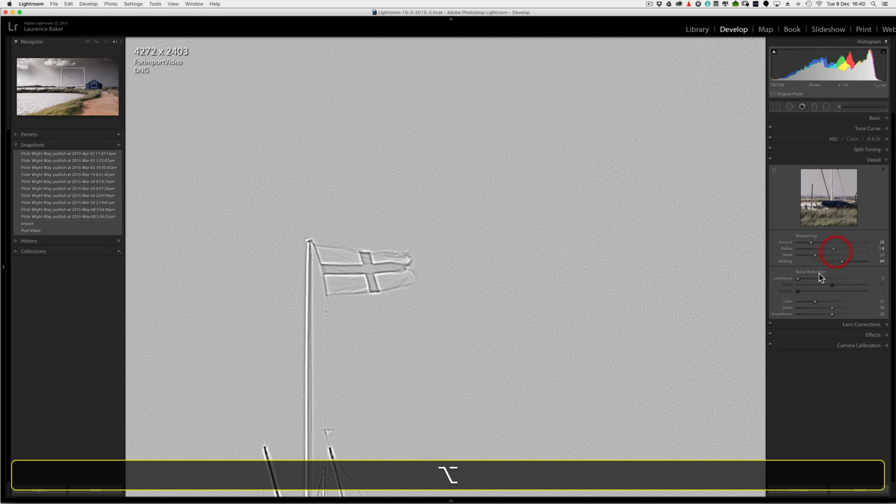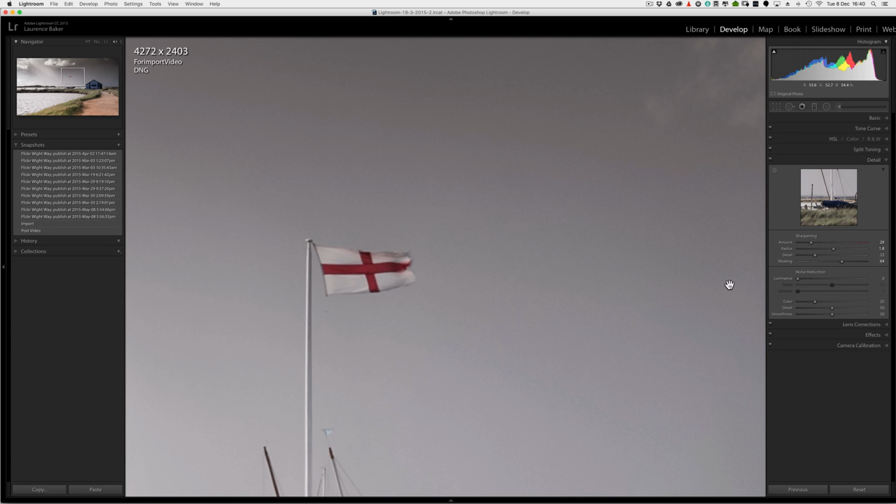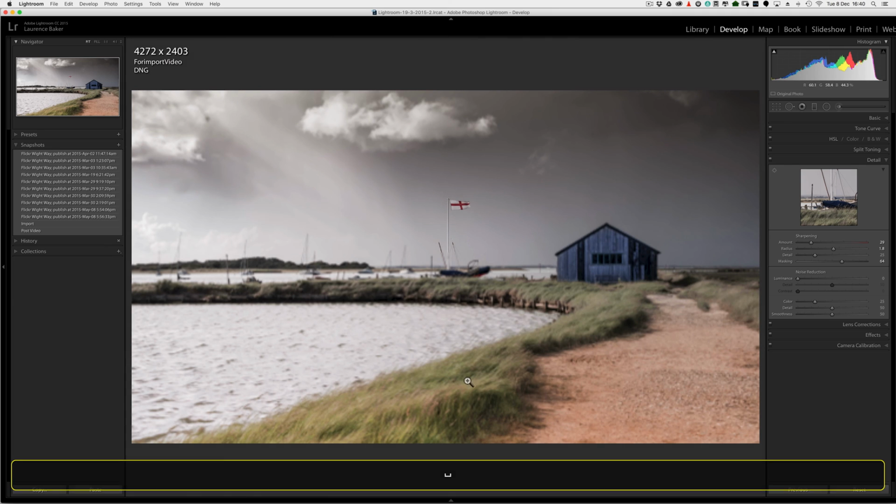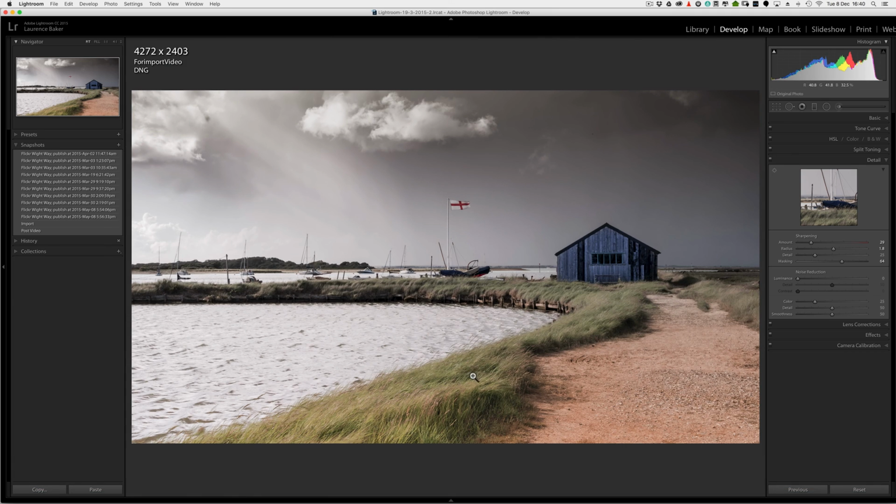I think that's fine. Now detail would be about the stuff that's in the grass, let's say. So in that grass there, that would be the finer detail. That's what the detail is all about.